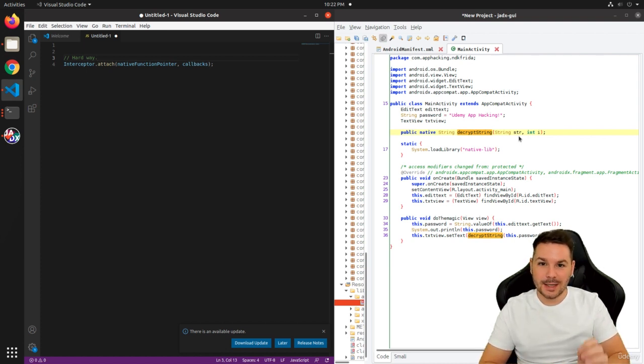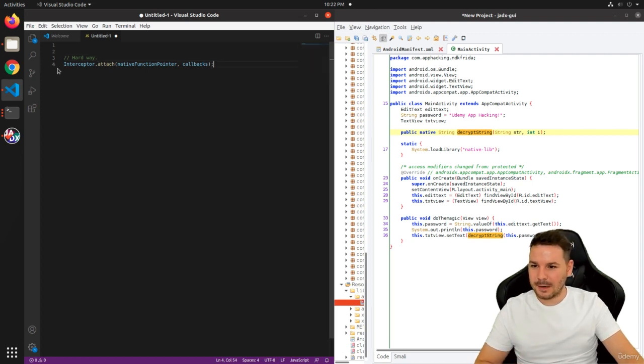For now, if we are dealing with a native function that has a prototype in the Java world, we go the easy way. And the easy way is the way we already know. So let's get rid of this one. Go away. We want to have the easy way.